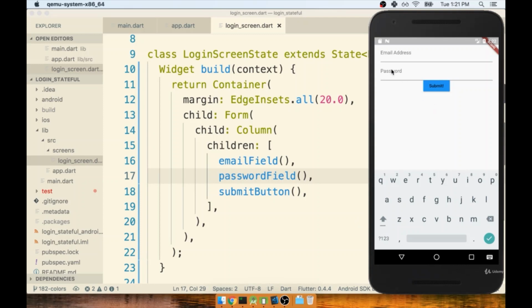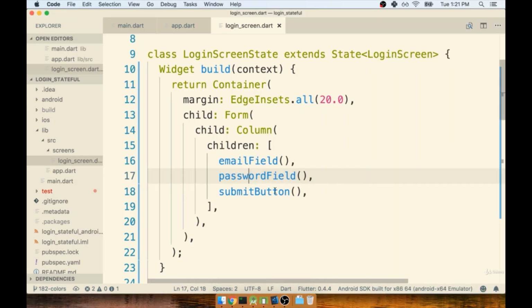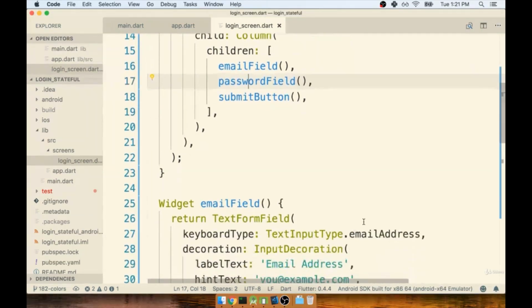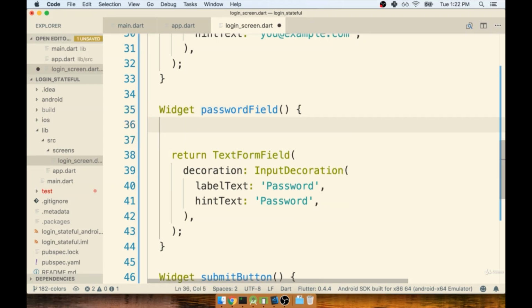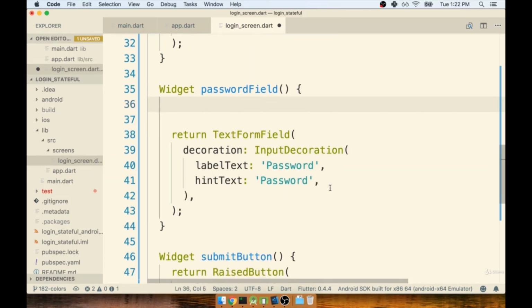So we want to make sure that the password has a little bit of margin directly underneath it to offset the button that we see. So I'm going to go and find the password field element. So here's the password field method. We've got the text form field inside of it. I'm going to create a new container widget, and I'm going to wrap the text form field with that container. So to do this refactor, I'm going to first put the container together right above, and then I'll cut and paste the text form field into it. That's the easiest way of writing this stuff out.